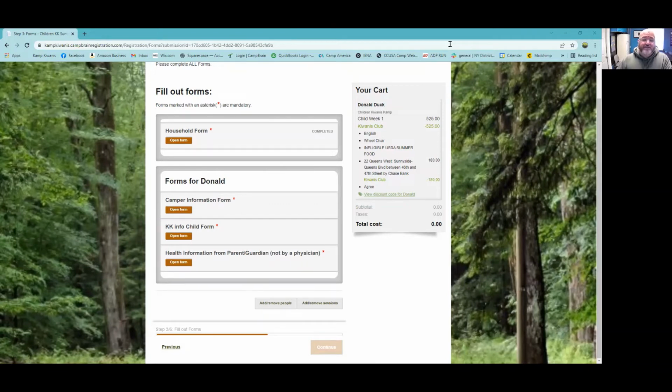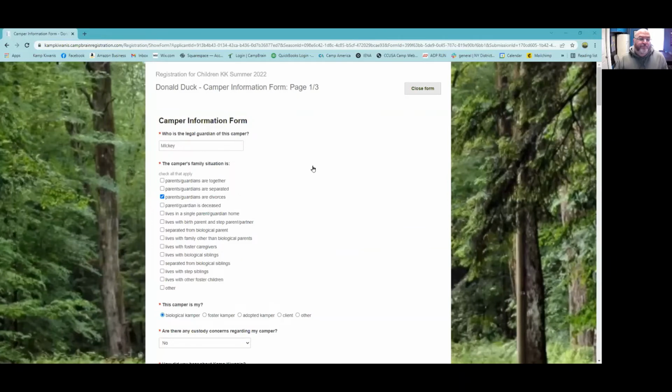I'm going to pause this for a second and jump back in a moment so you don't have to watch the whole filling out of the forms. But okay, I just wanted to show you this form really quick as I went through it.